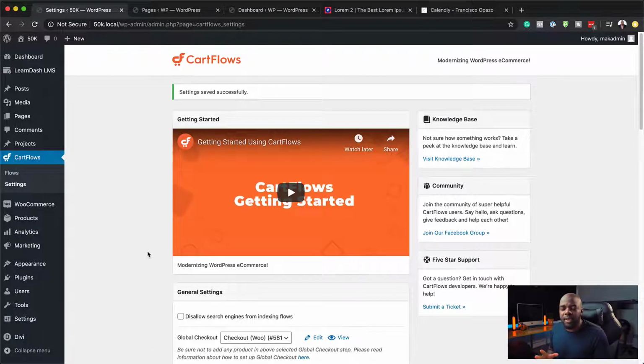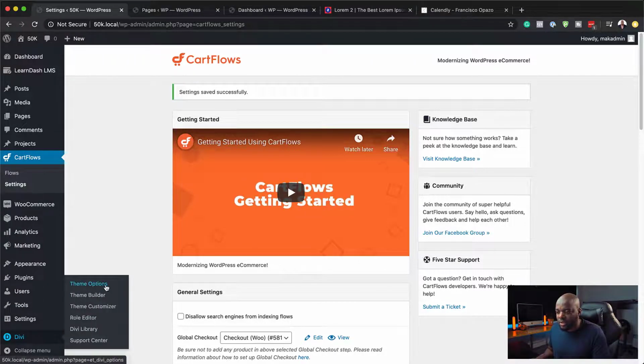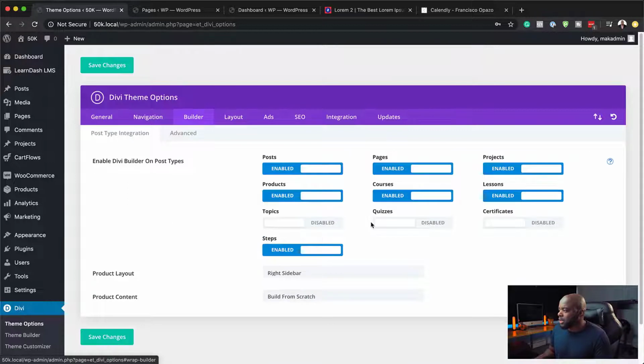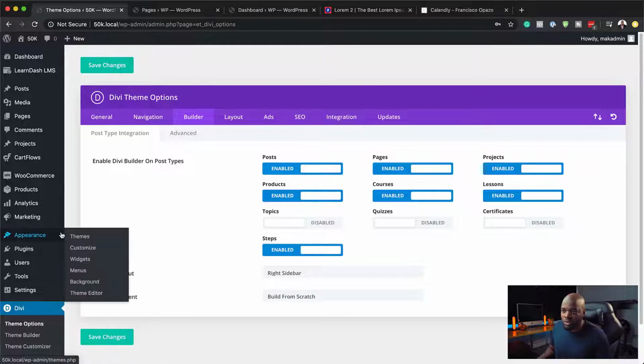Now, if you're using Divi, one of the main areas you need to make sure you go and activate is all the way down here on theme options. Now, here on theme options, it's not very clear where you go in and activate or make it easier for Cartflows to work with Divi, but you want to come over here to Builder. So here on Builder, all you have to do is to make sure Steps is enabled. So this will allow you to see Cartflows within the Divi Builder. So Steps, once you enable it, just click on Save Changes and pretty much you're good to go.